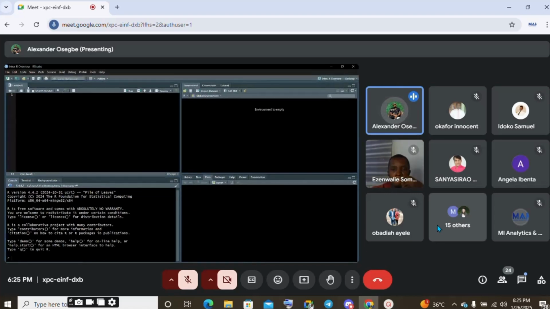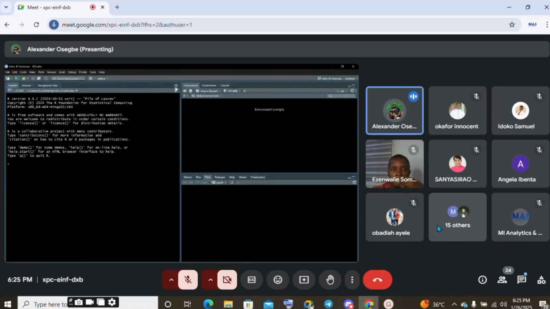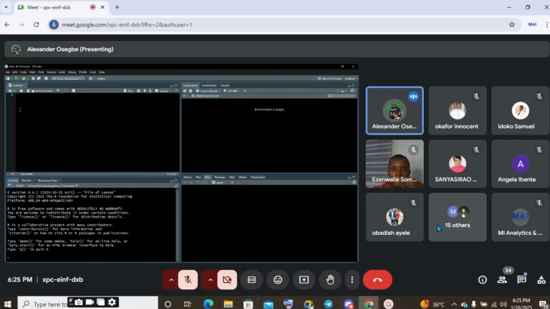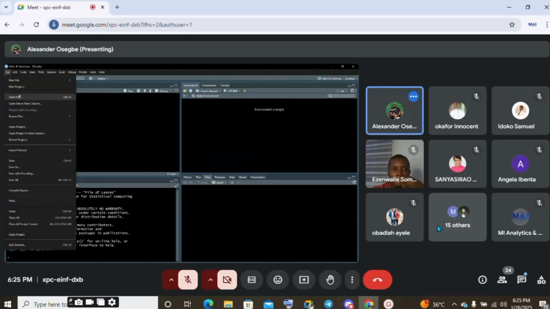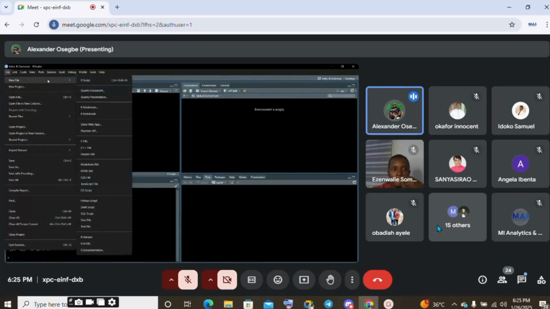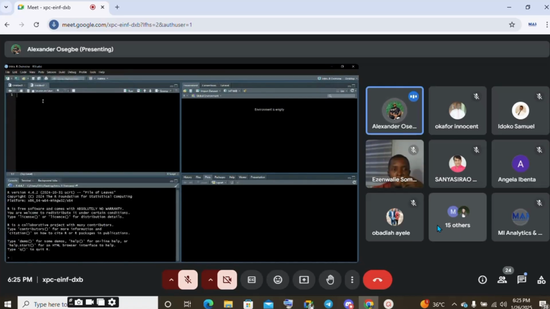If we want to run a new script, for example, we can come to this place, file. When you click on file, you see new file, and then click R script. It opens up a new script for us. By default, once you open here, there's always a new script open.